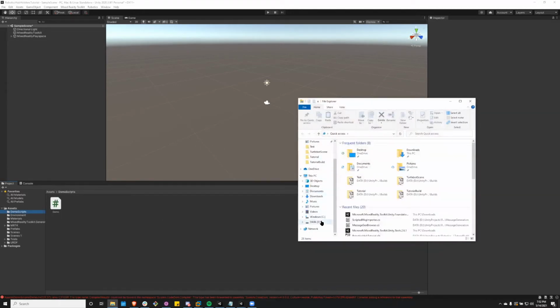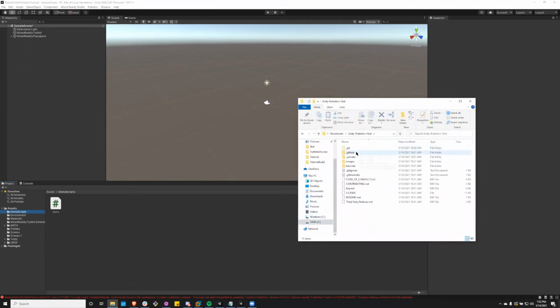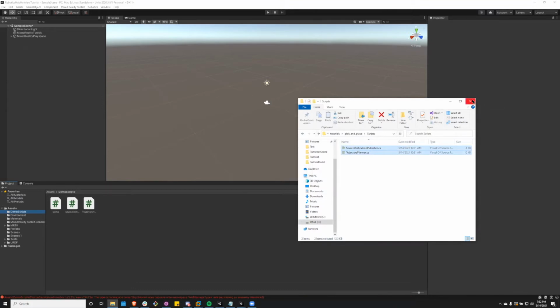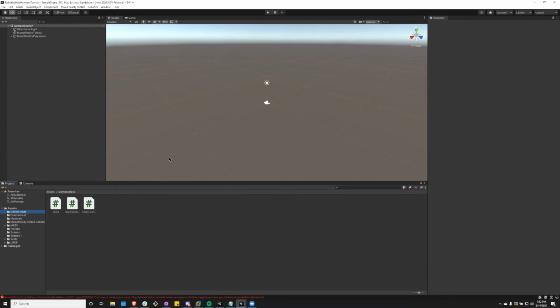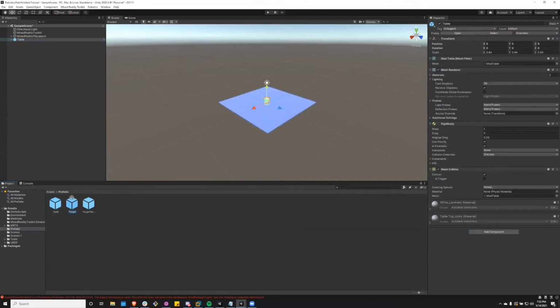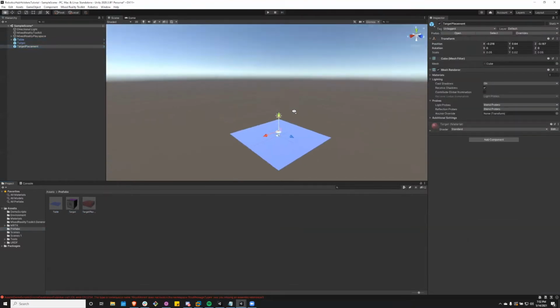Oh, and I forgot, go back to that same repository, the pick and place repository, and in there, in this pick and place, you'll want to get scripts and copy those two scripts into the demo scripts folder. We'll need those for later. Now we're going to want to go to the prefabs folder and drag all three of the prefabs into the scene.